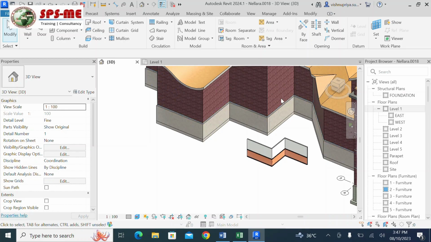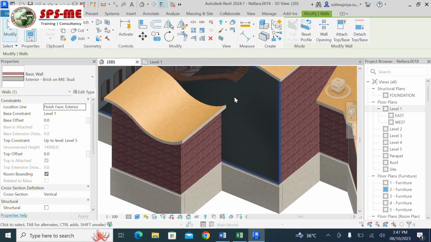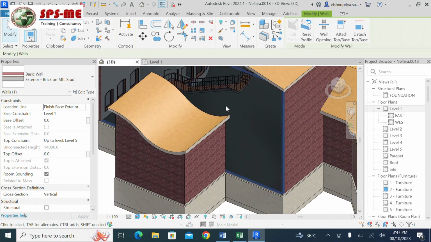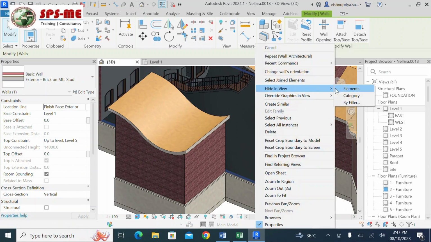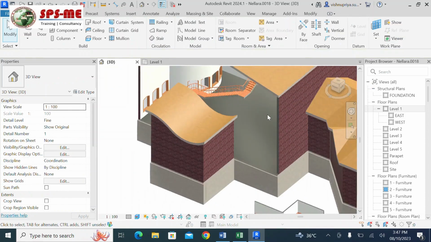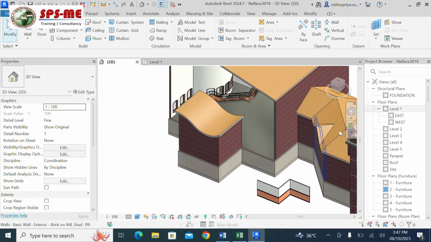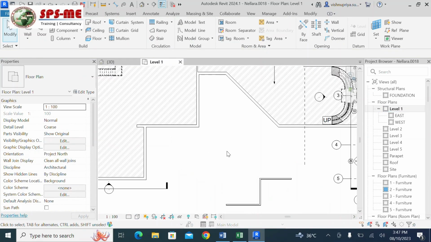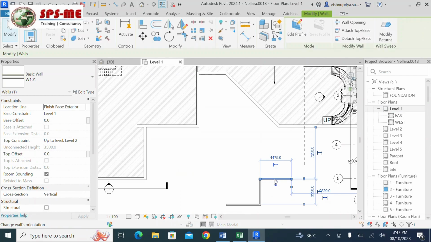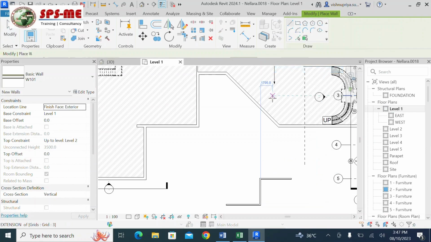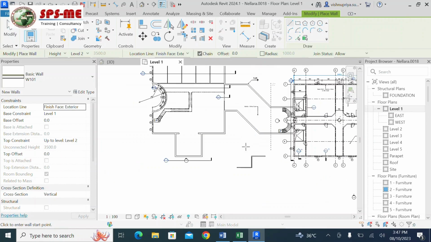So I'll go to the level. Okay, I'll click over here. You can see we have a stair here. Here I need to use it as a support, so I need to hide this wall. Right click, hide in view elements. It's hidden. Then go to level 1. You can select the wall, right click, create similar, or you can simply take it from there.